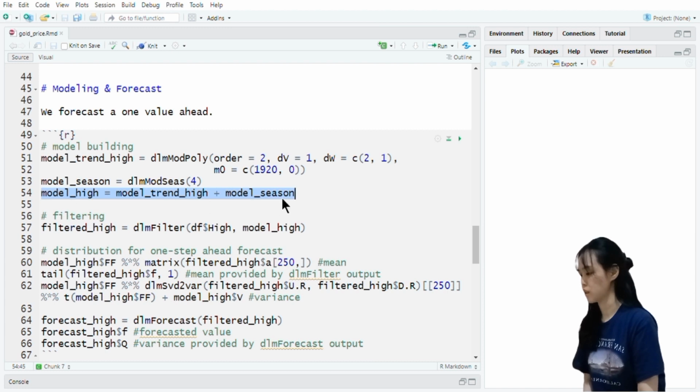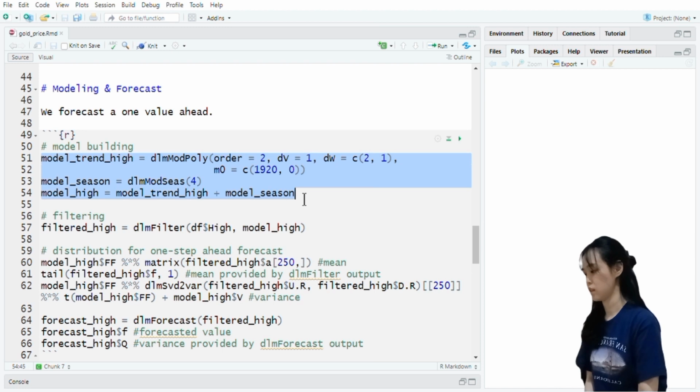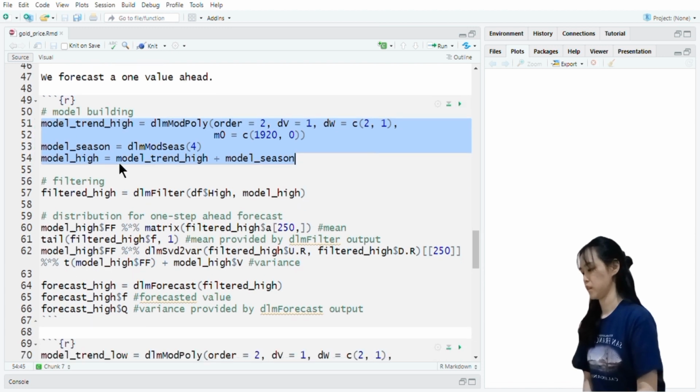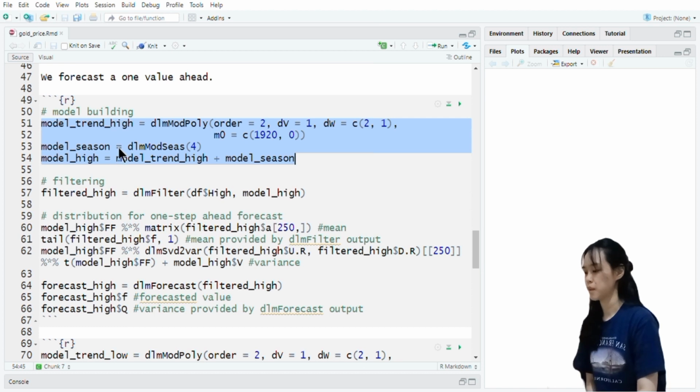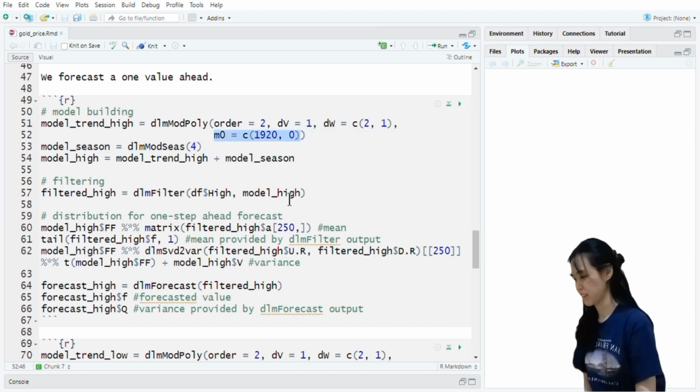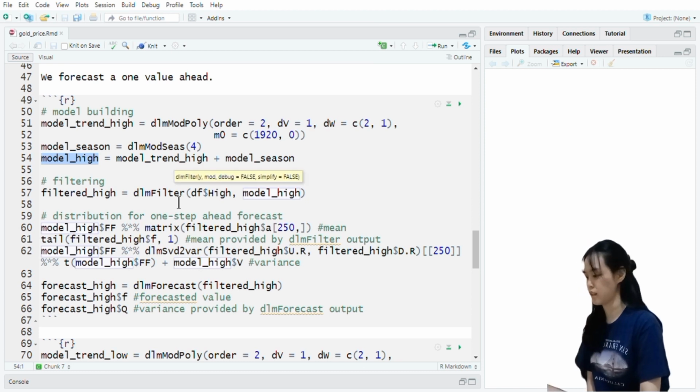And that's the model. And so now let's run these 3 lines here. Again, remember that this is only for the high price, but for the low price, it's going to be exactly the same. The only difference would be this actually. A little spoiler.